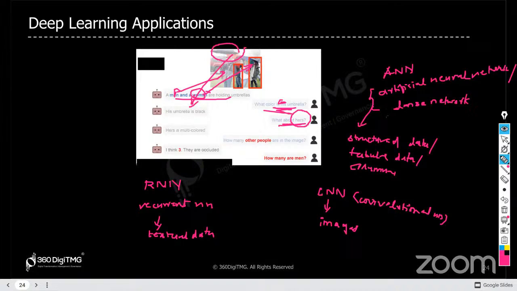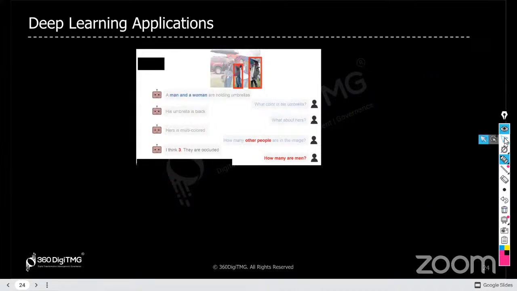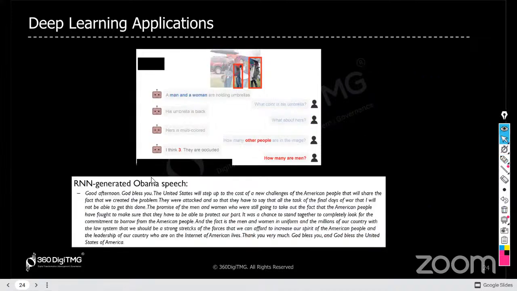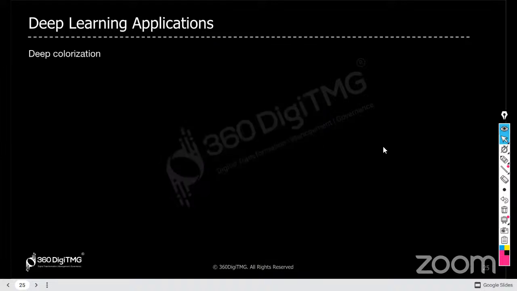So these are the various things present that you have to concentrate on. So let's move on to the next one. This is the chatbot, RNN generated speech, as well as you have the speeches. And as I told before, you have the next concept, that is deep colorization.